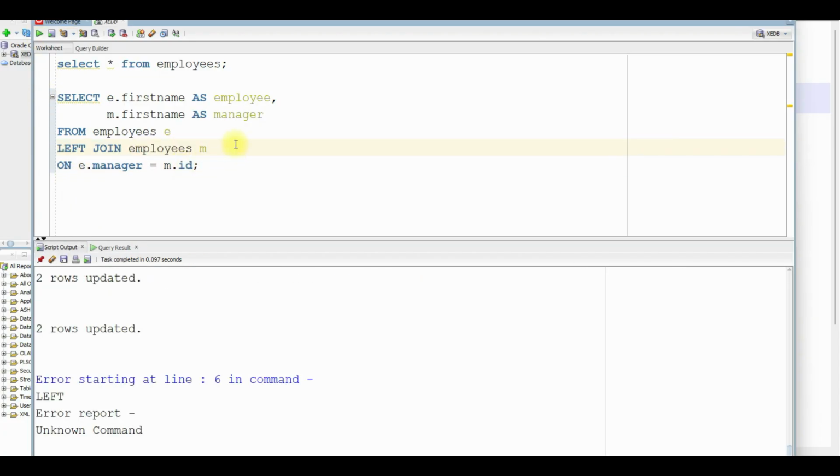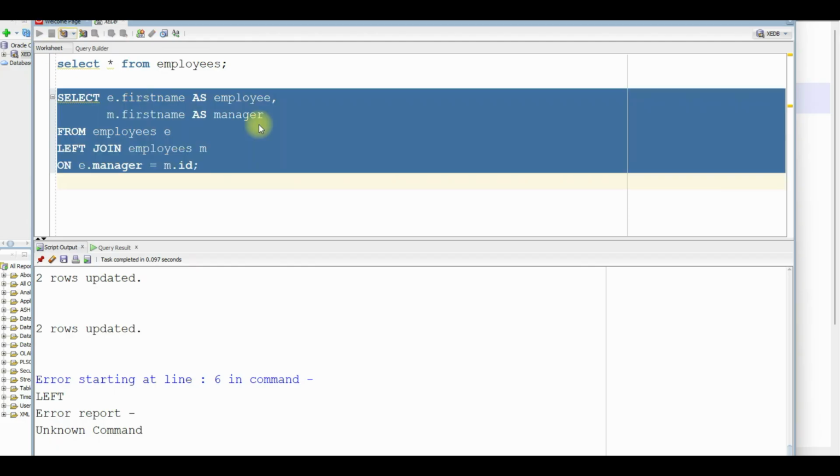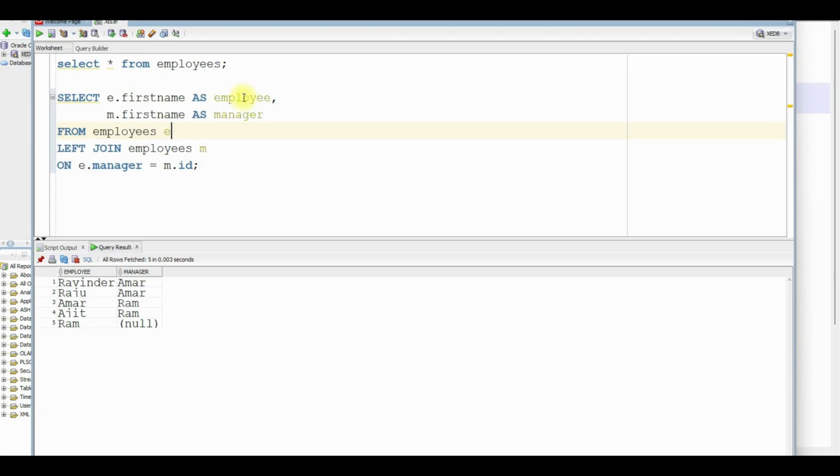Okay, so here what we did is we joined employee with employee. Employee E and employees M are both the employee table only, and we just put a condition that the ID of an employee is the manager, then bring it as the manager for the corresponding employee. So this is how it comes. So this helps create hierarchy structures like employee-manager relationships.